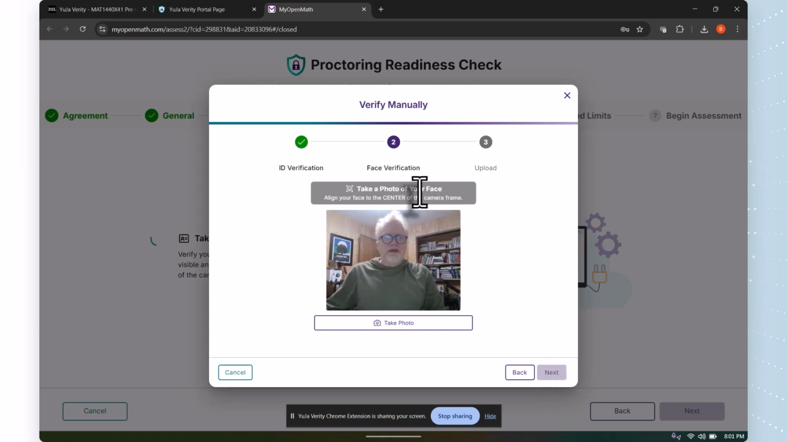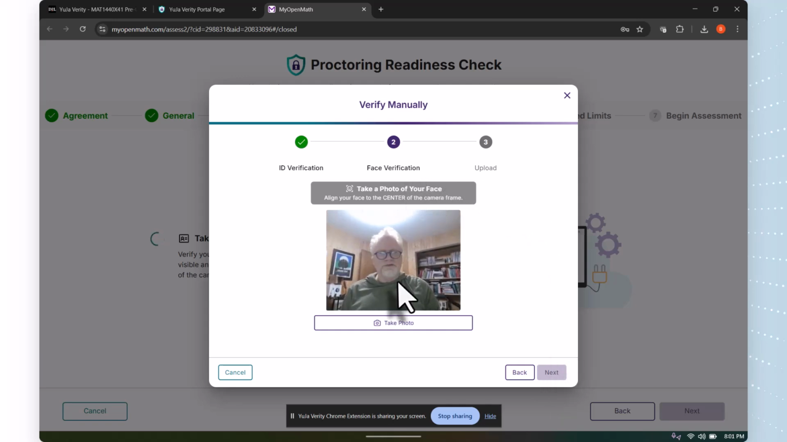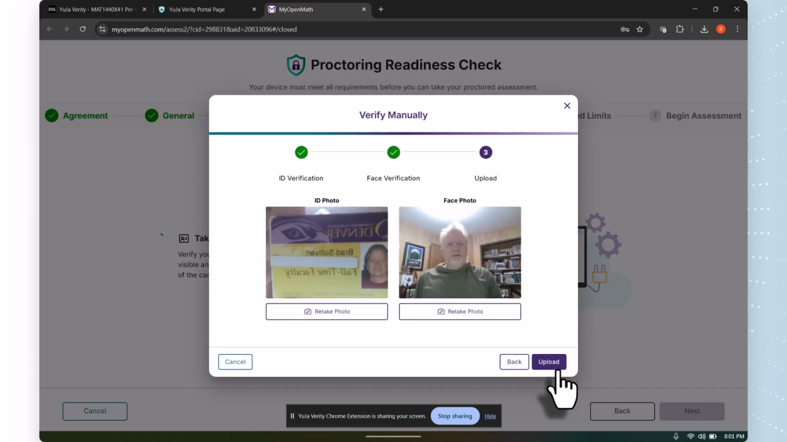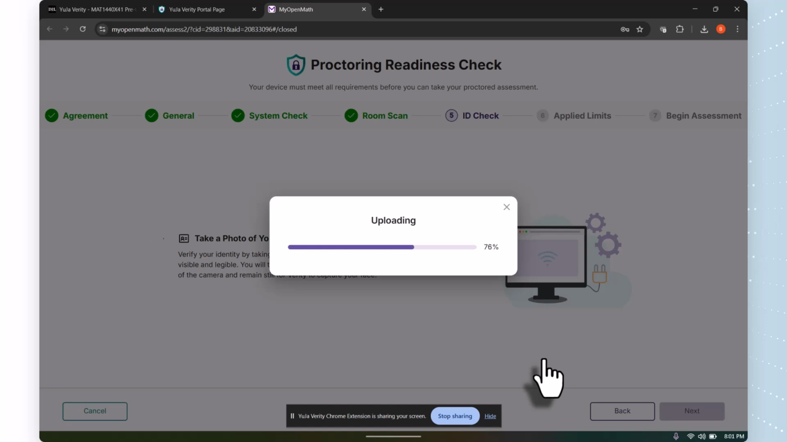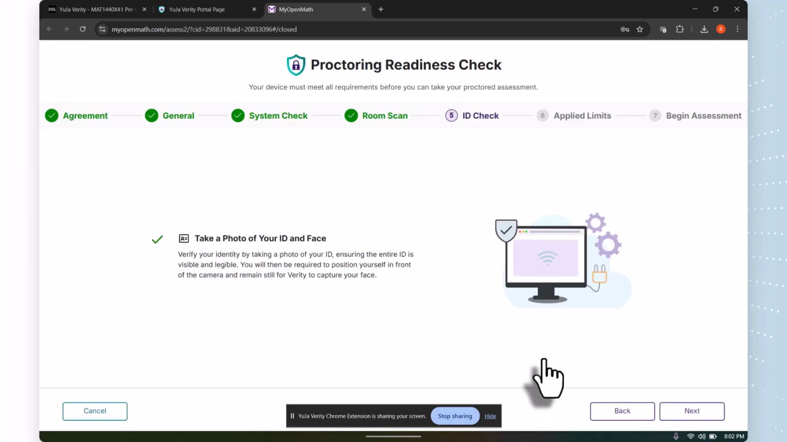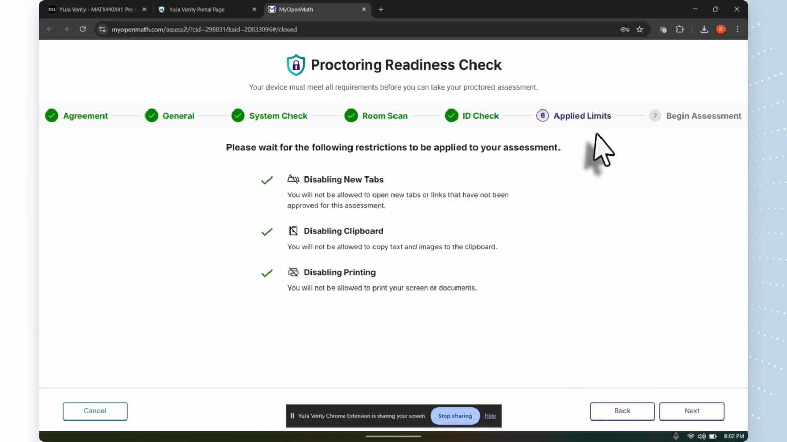Now we have to take a photo of my face. Okay, so I can do that. Take off my glasses. Let's see if it likes that. Click next. So it's got my ID, it's got my face verification. I upload. Okay, now I'm getting close here. So I got that taken. Click next. So I've got ID.